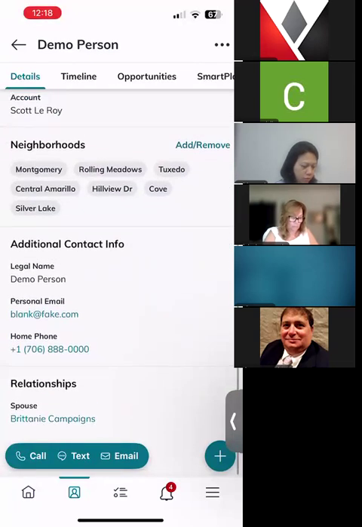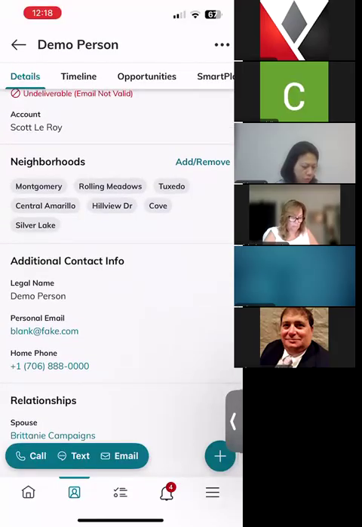Moving down, you're going to see some of those other details. You have additional contact info as well as relationships. You also have the ability to, again, call, text, or email this contact directly. Usually, if you're emailing from your mobile device, it's going to pull up your Gmail or whatever email platform you use on your phone.